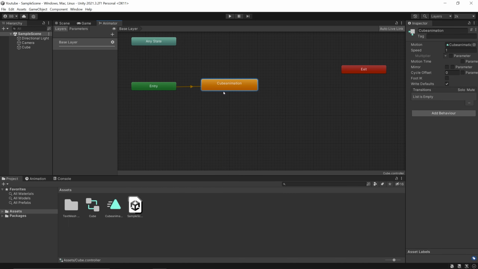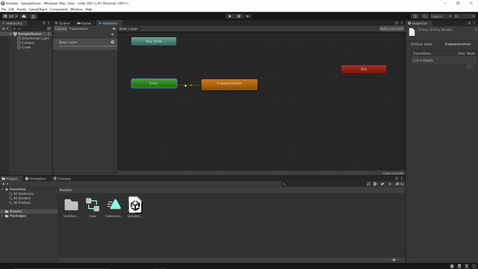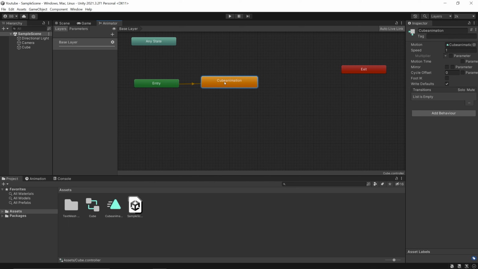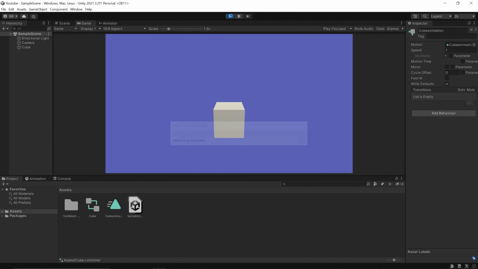By default, the first animation you create will be attached to the entry logic, which means that this animation will now be played when the game starts, just like the idle animations in different games. So let's check that out. And we have our animation working.